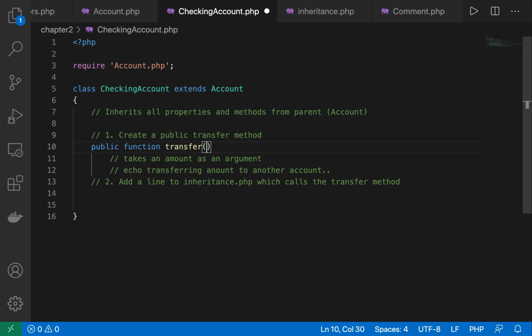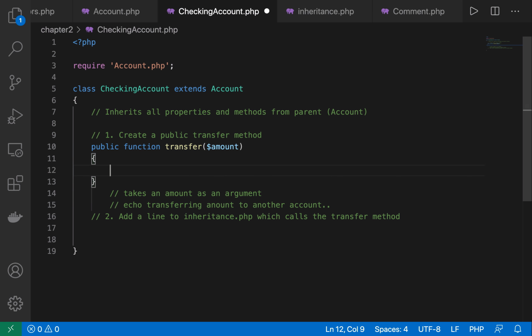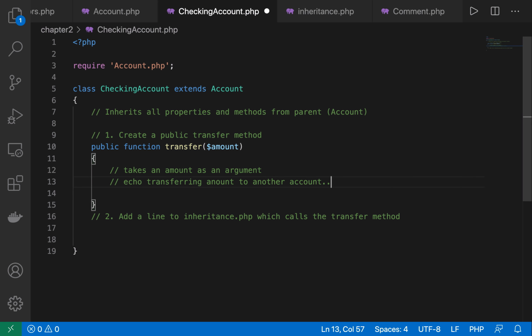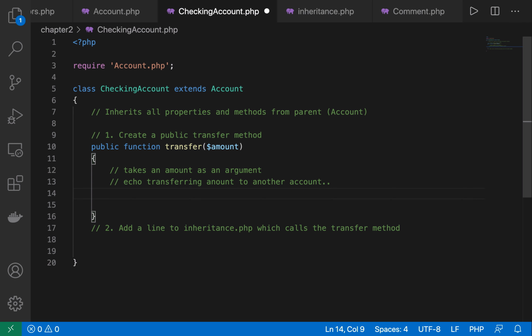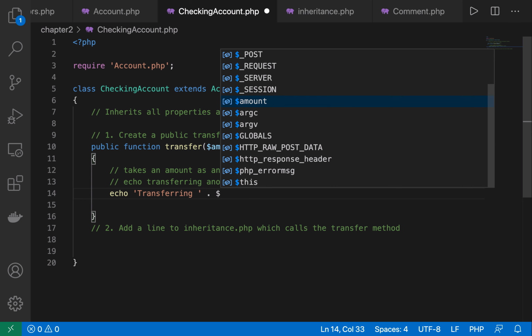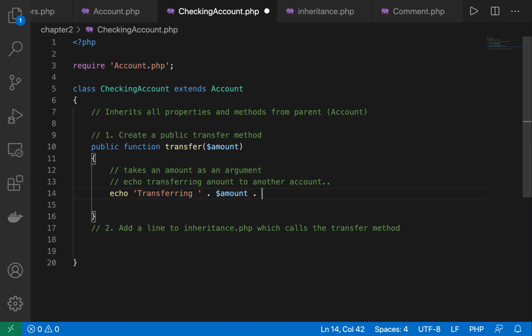So I add the method public function transfer, takes an amount argument. Let's grab my comments. And then all I need to do is echo out transferring the amount to another account. And what I'm going to do is I'll also put the BR tag on the end of this. Again, not great practice to mix HTML in your PHP files, especially your classes. Basically don't do it, but this is just for demonstration purposes.